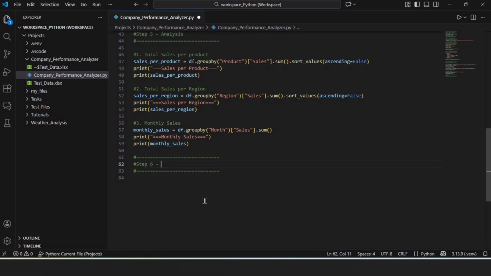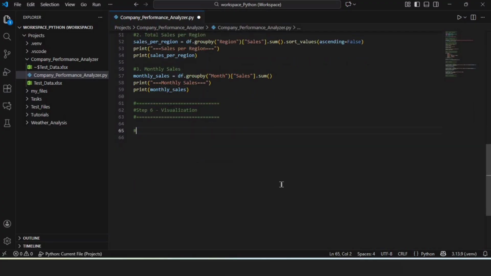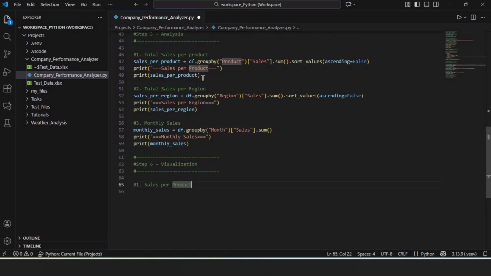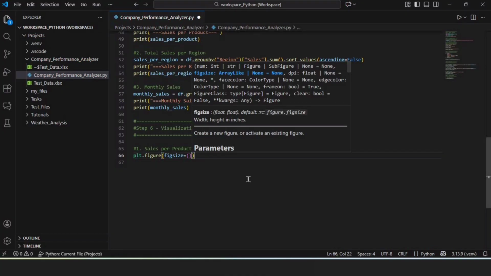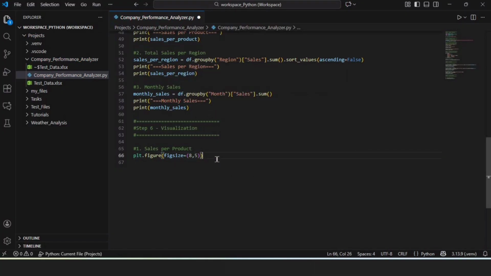And now let's move on to step number 6, which is visualization, where we will represent these numbers in charts for easier understanding. So first we start with sales per product, which we already calculated in step number 5. For visualization, the first thing we do is set a fixed figure size so the chart looks clear. So here we are setting it as 8 comma 5. Then we use a bar plot to represent total sales per product. And here for the x-axis we use the product names, and for the y-axis we use the sales values.